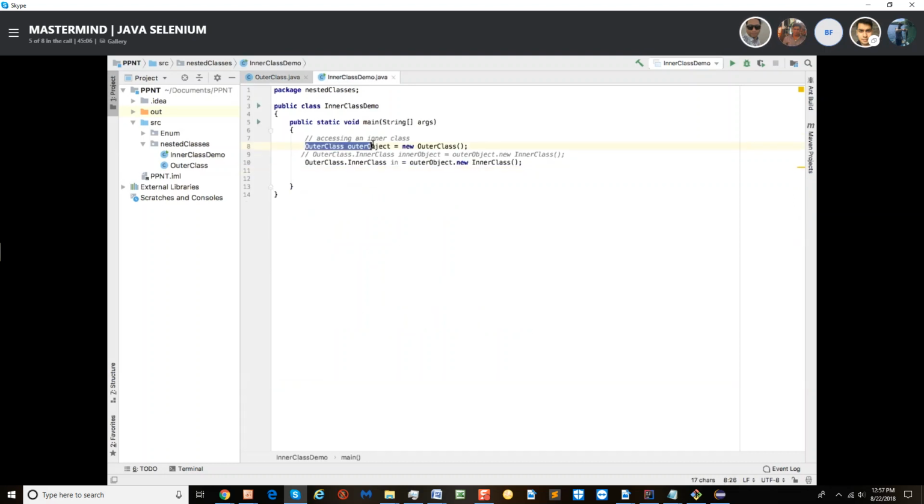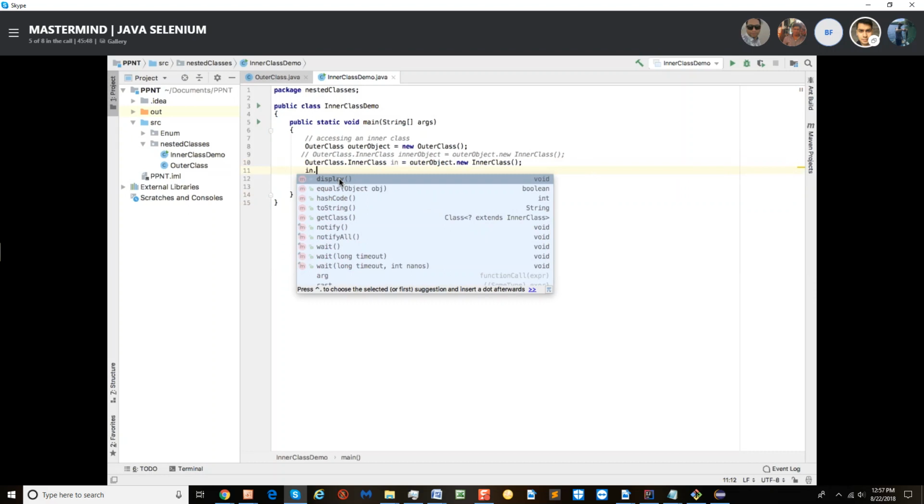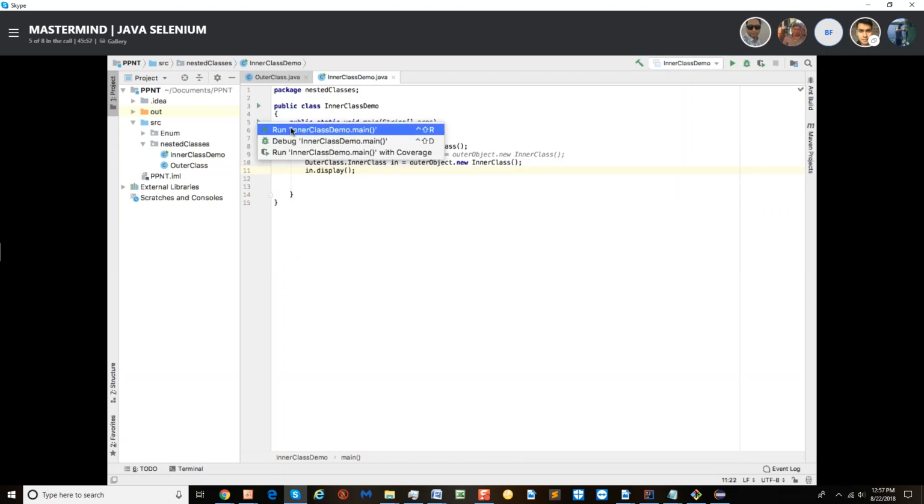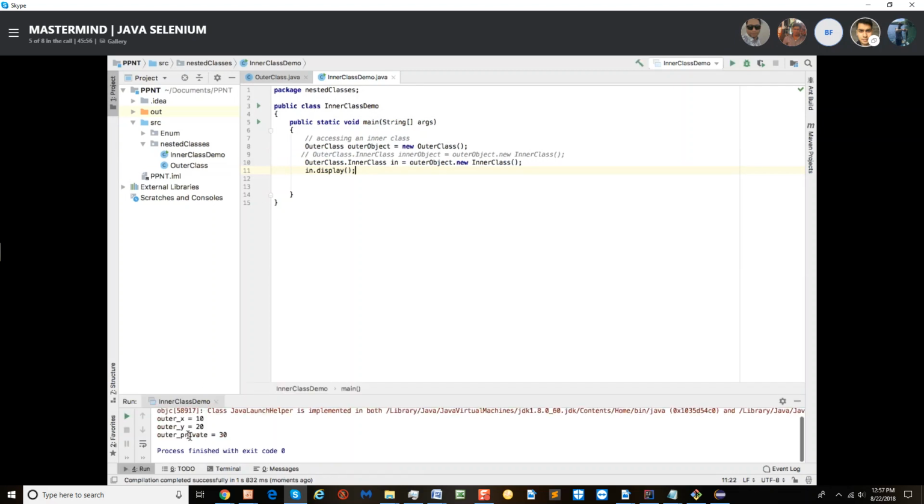Right. Okay. So first we create an object of the outer class. And then we use that as a reference to create an inner class object. So outer class dot inner class, this is the type, and I'm calling it in, is equal to outer object dot new inner class. It's just the name that I gave the object. And now if I do in dot, I can call the display method. Let's run this. See, it'll return outer x equal 10, outer y equal 20, and outer private equal 30.